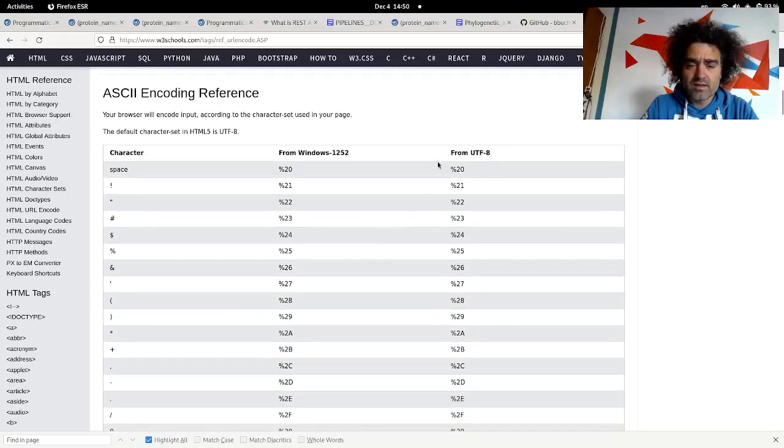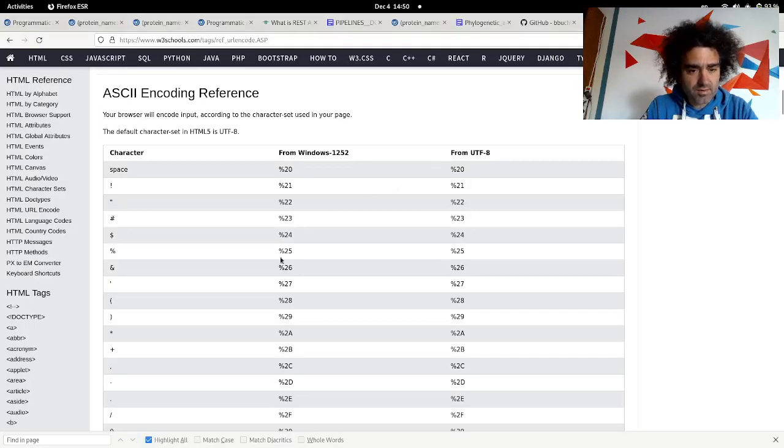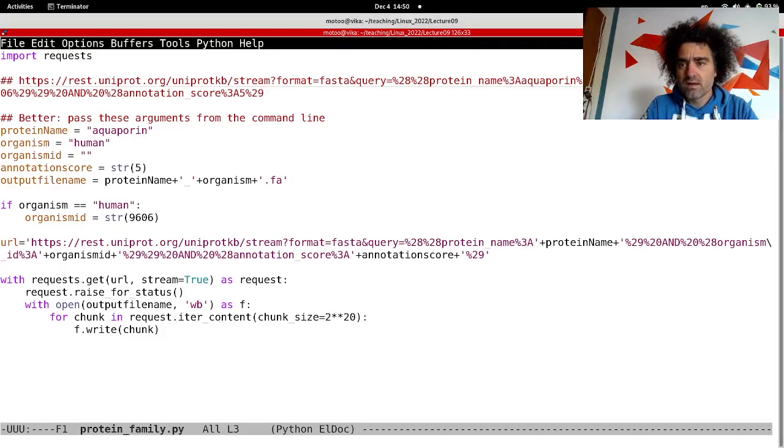Okay, so this URL actually means query equal to parenthesis protein name, colon aquaporin, close the first parenthesis, and then %20, which is a space, and space, opening parenthesis, organism ID, colon 9606, which is the ID of human, close parenthesis, space, and space, opening parenthesis, annotation score, colon 5, which is our score, and then close parenthesis.